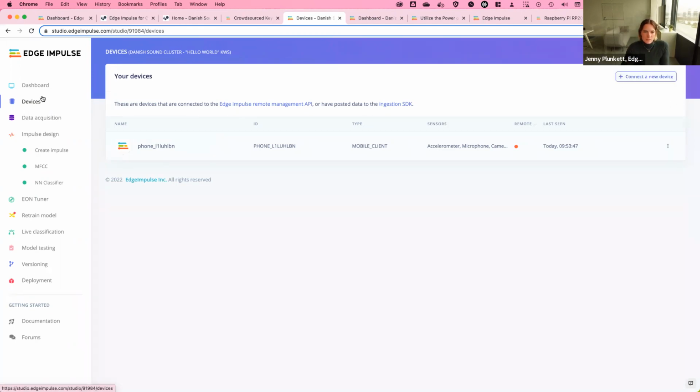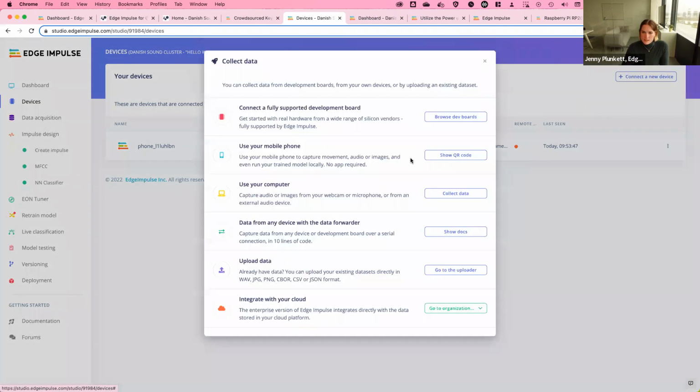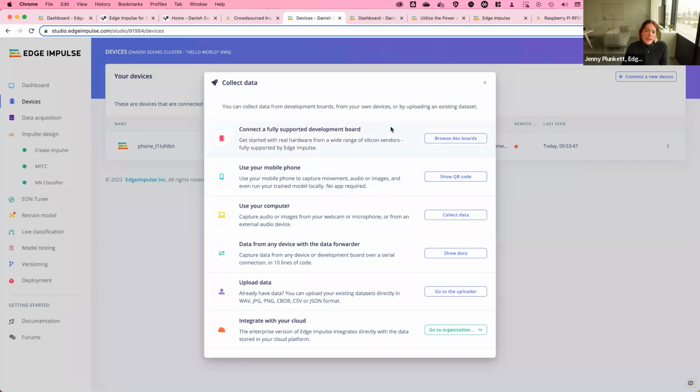So I'm just going to go to the devices tab and click connect a new device. We have an almost limitless amount of options here for you to collect and upload new data. You can upload data from almost any source, almost any sensor. Of course, today we're going to be focusing on microphone data, but you can also upload data from accelerometers, temperature sensors, humidity sensors, cameras, images, video, all of that can be uploaded here.